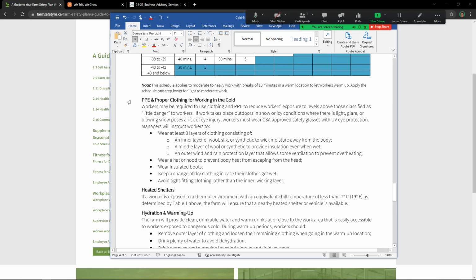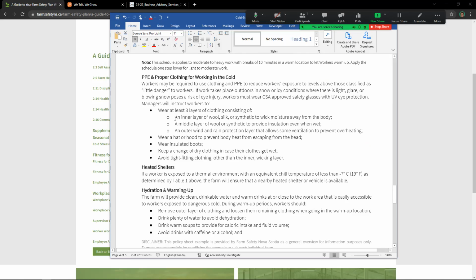What is the PPE and proper clothing that should be worn? And they even give you the types of layers, such as an inner layer of wool, silk, or synthetic to wick moisture away from the body. That is key. We don't want that moisture to stay close to the body because when it does, we get more cold. And then a middle layer of wool or synthetic to provide insulation when it's wet. Wool is very insulating when it's wet. And then of course our protective outer layer to prevent us from getting wet, especially if we're working in heavy snow.